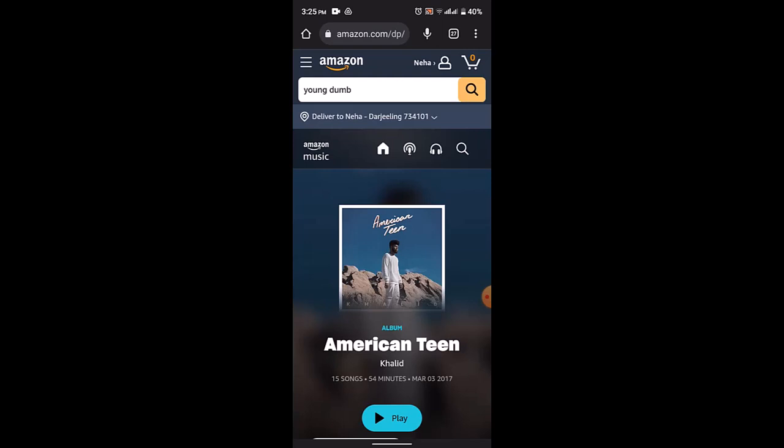So after you've added the music to your playlist, what you need to do is locate the playlist that you wish to download. Now you should see an option to download the playlist, tap on it. Now the app will start downloading the playlist. The time it takes to download will depend on the size of the playlist and your internet connection speed.